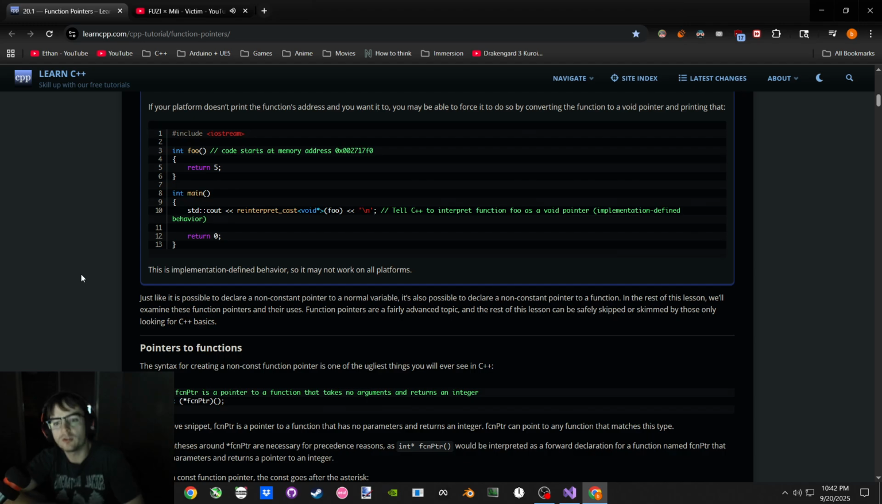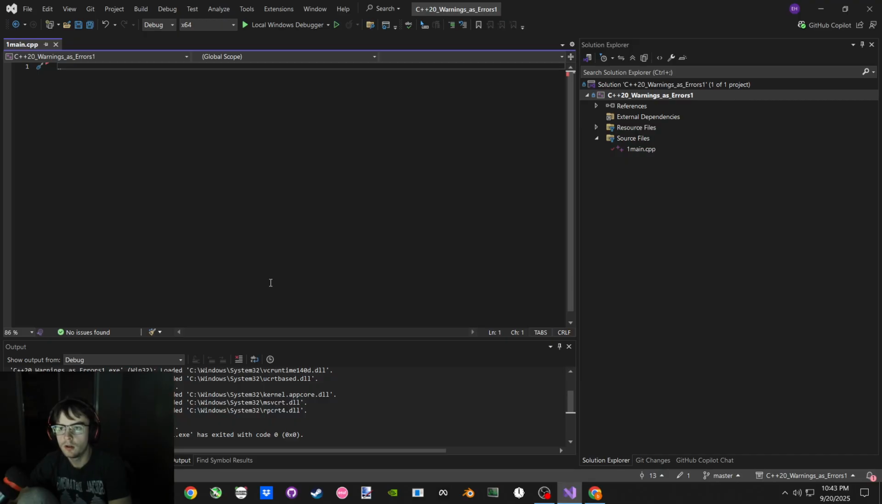Just like it's possible to declare a non-constant pointer to a normal variable, we can get a non-constant pointer to a function. Meaning, are we talking about a pointer that can be repointed to other stuff? Like, let's see, I'm curious if it'll show me what the deduced type is. Don't think we even need this.